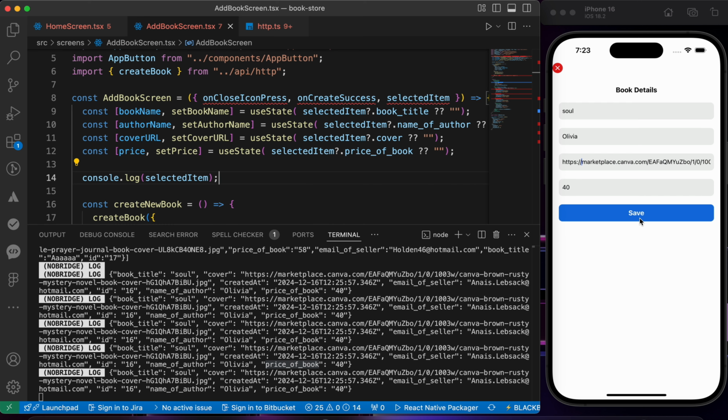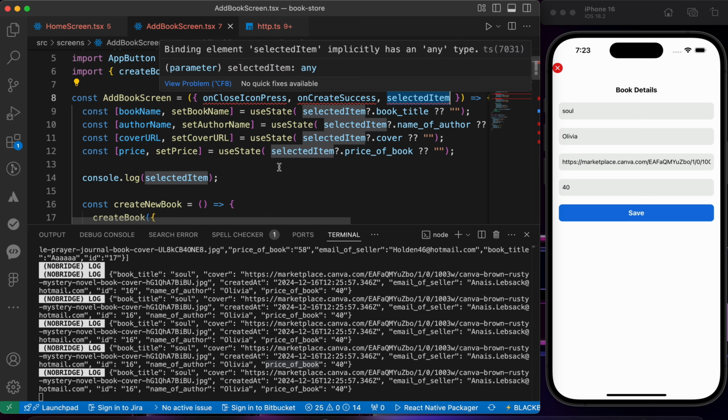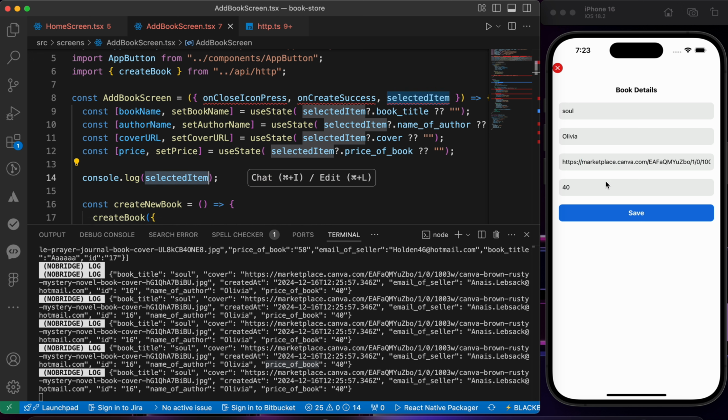How to know whether this save button will do edit or create? What should it do? That's pretty easy. We're going to see if we have an object with selected item, and if so we're going to make it edit. If we don't have this object, we're going to make it create.